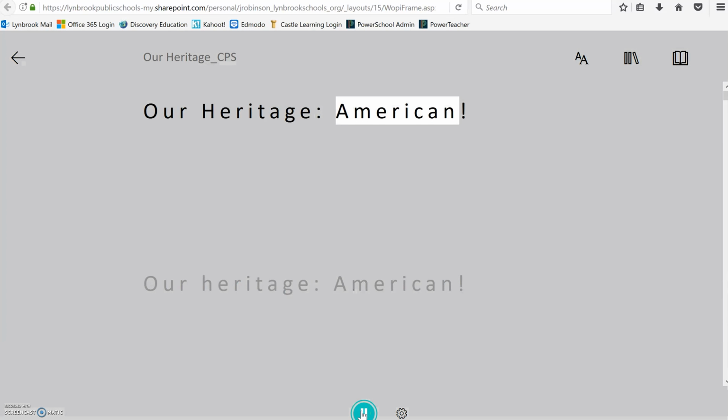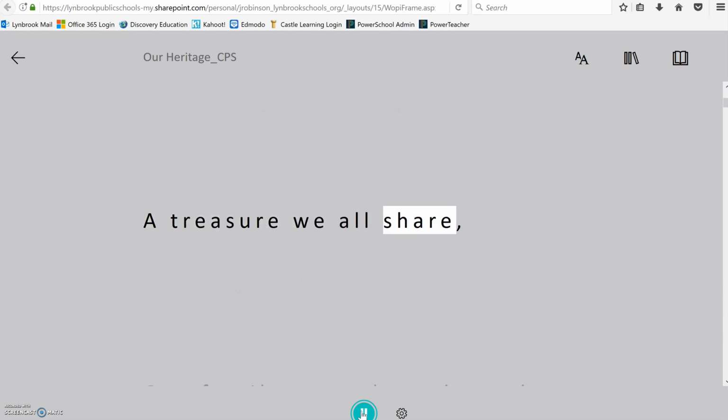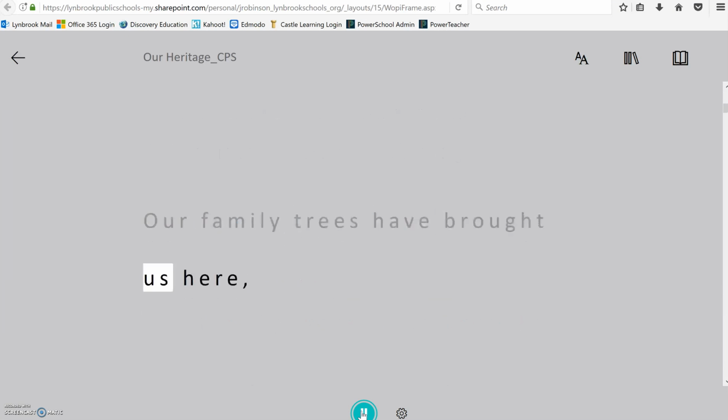Our heritage, American. A treasure we all share. Our family trees have brought us.